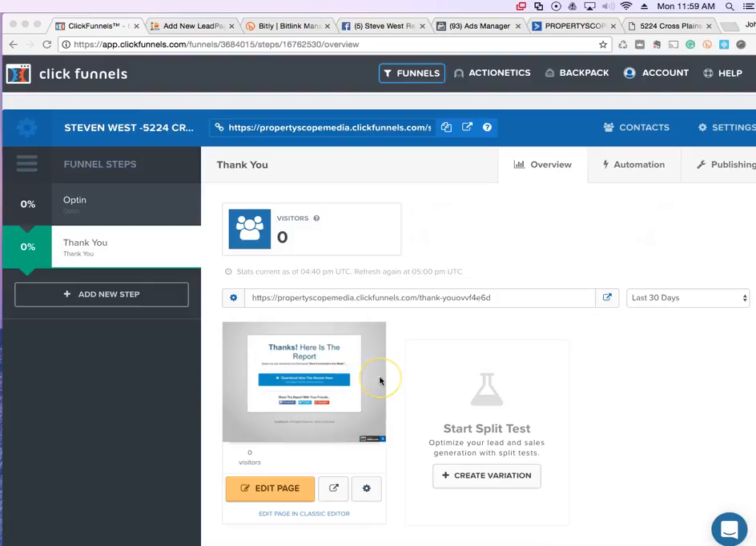Okay, so here we are. We're talking about page 2 of the ClickFunnels process. We're going to edit the page. Well, first we chose the top. We chose the top right funnel for the thank you page. We'll go over that again. So, edit the page.